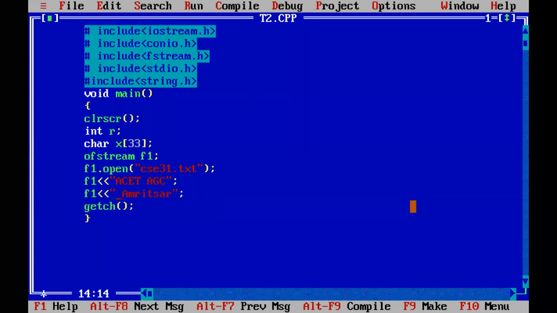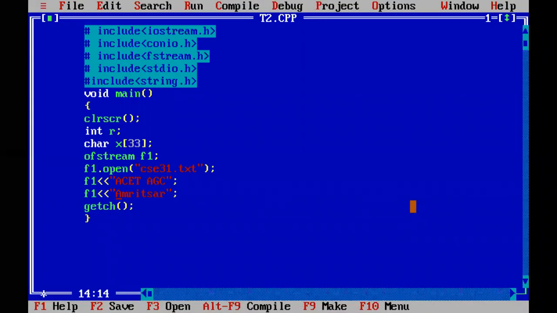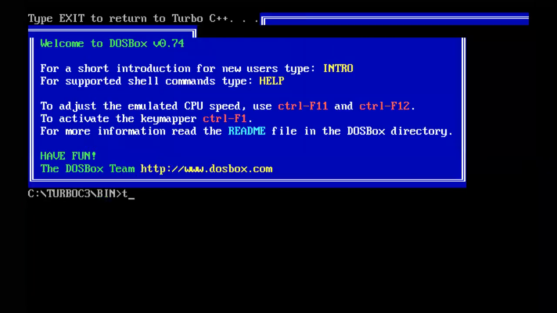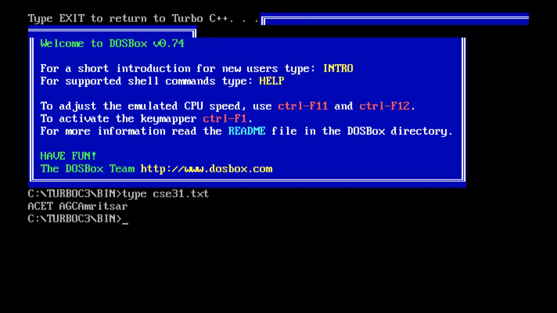And here we can have Amritsar. Okay, so this will also do the same task that we did in our previous program. If I run it, that's fine. So a new file CSE31 would be created now. As you can see, we type CSE31.txt, you can see the contents, right?